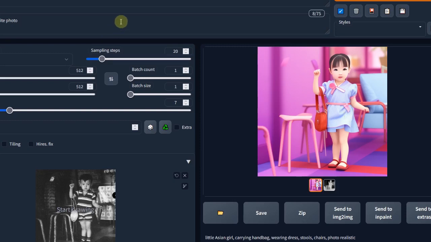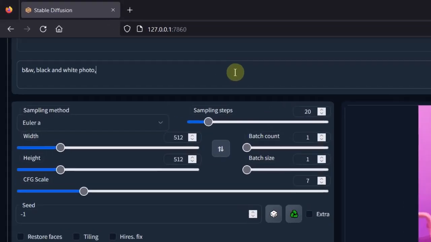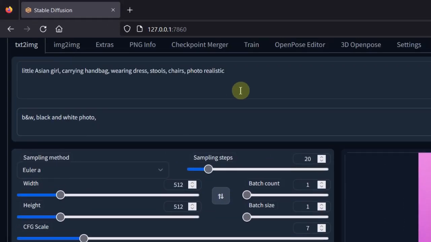What you can do is, if you don't like all those things, you can put in the negative prompt something like 3D render or cartoon, if you want to have a photorealistic image. But I quite like this image. I am surprised.